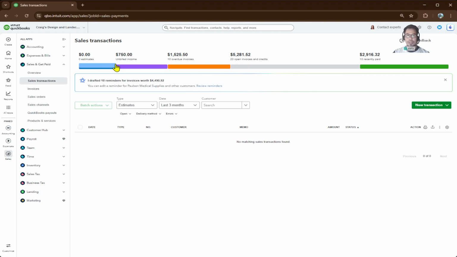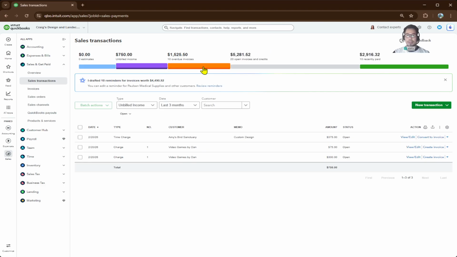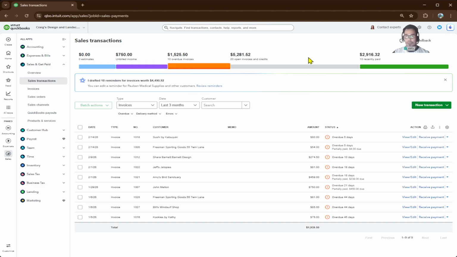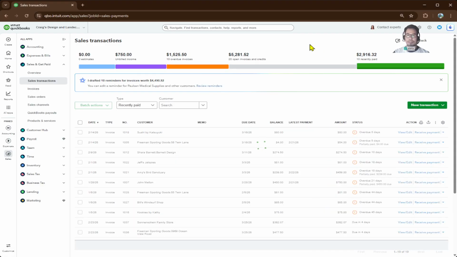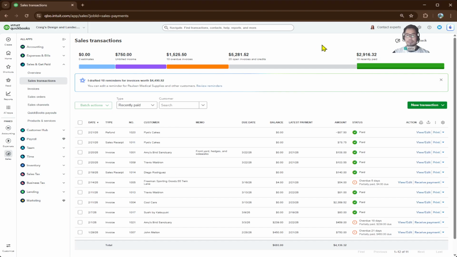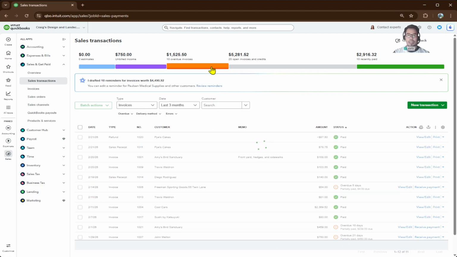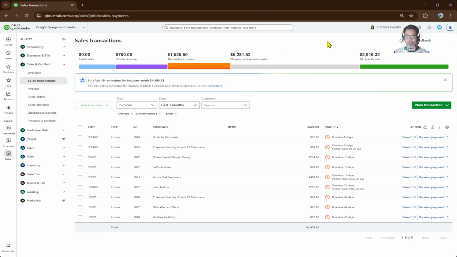And again, it all pertains to your sales. So as you can see, it's showing zero for this demo account. It's showing 0 for estimates, 750 for unbilled, 10 overdue invoices, 20 open invoices, and 10 that were recently paid. So as our discussion today is for receiving payments for an invoice, let's just go with the overdue invoices for now.